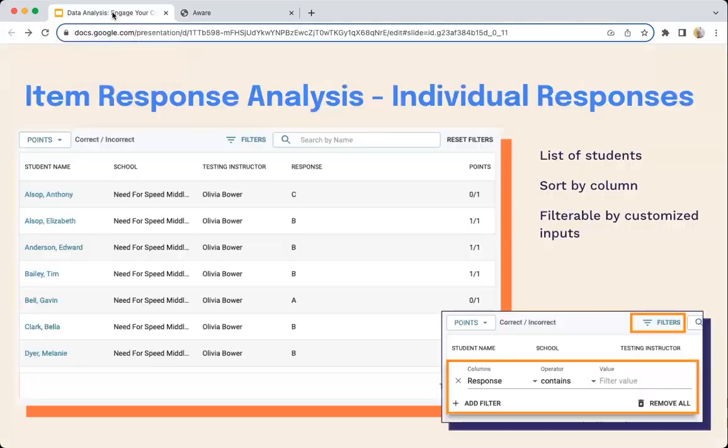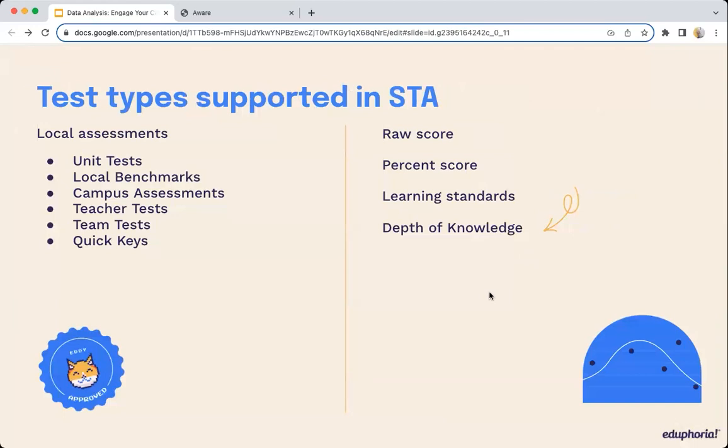All right, that's single test analysis. Let's talk about what's available within STA. You can link or look at within single test analysis any local assessment, whether that be unit tests, local benchmark, campus assessments, your teacher and team tests, or even quick keys. The key to single test analysis is that the test must be linked to standards.